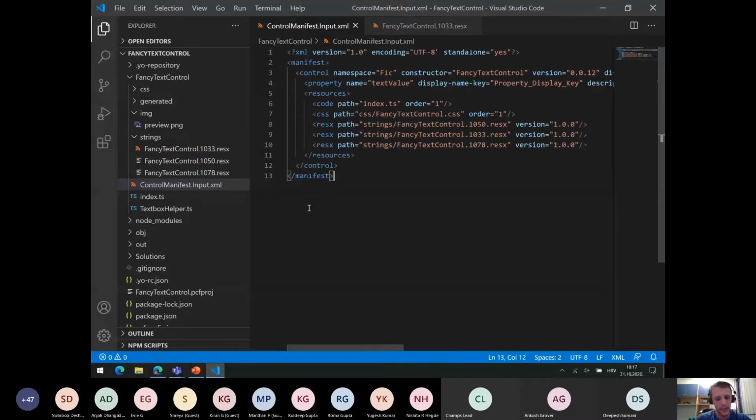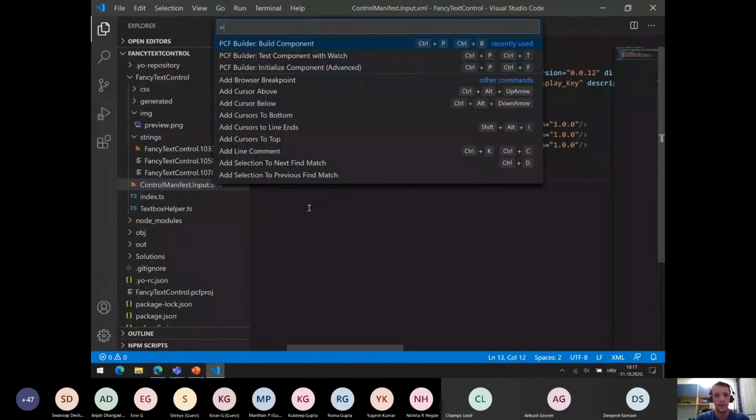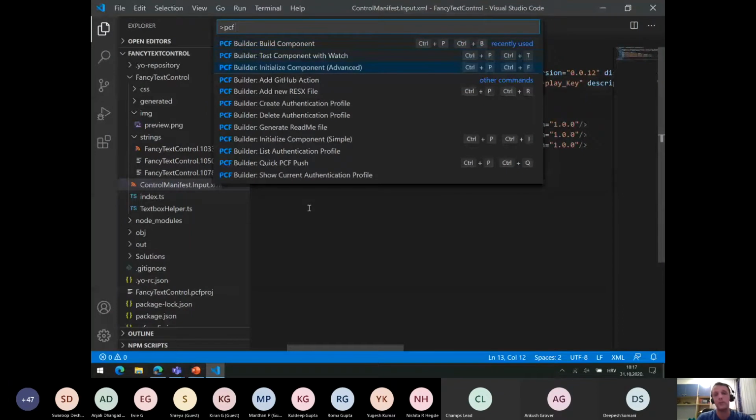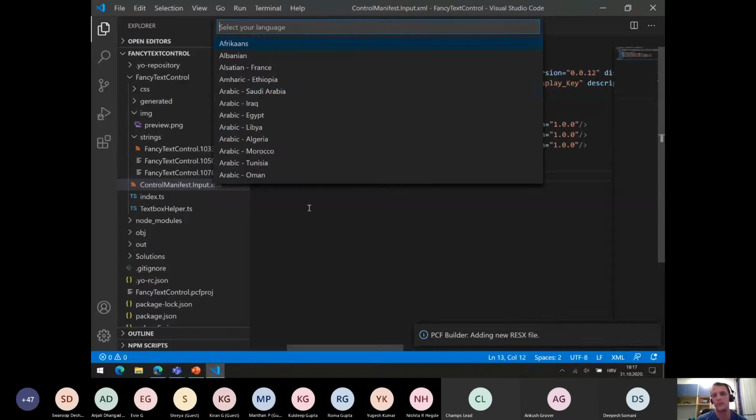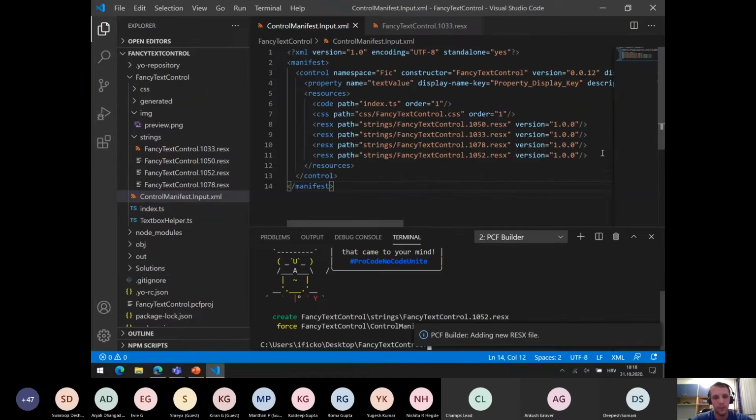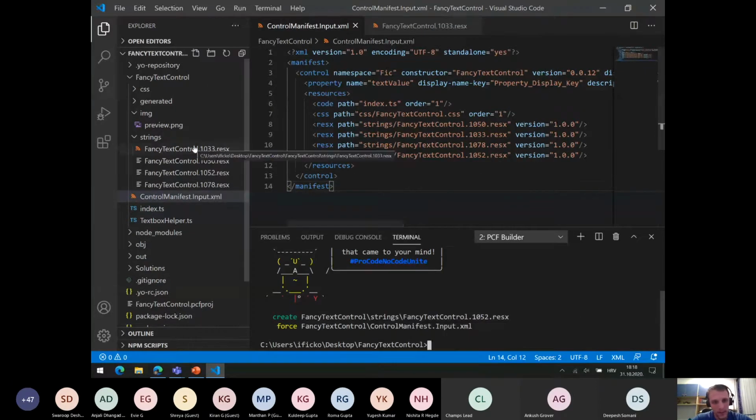And the interesting thing here is if you're using PCF Builder for Visual Studio Code, you can just press Control-Shift-P, and I want to add a new resx file. Just pick add new resx file here, and okay, let's go for Albanian. Press enter, and it will add the resx file for you. You don't need to do anything. It will be added to the manifest, and I think this is the one that was added.